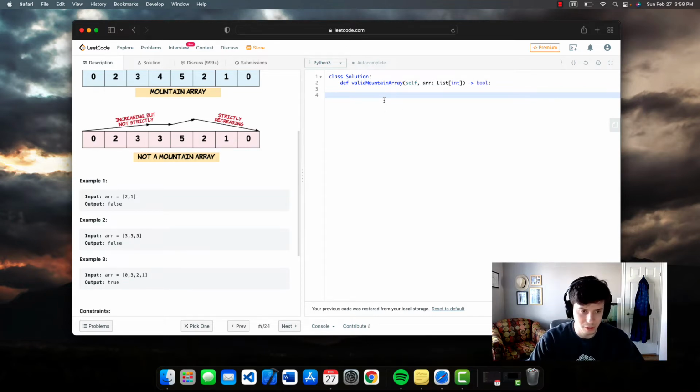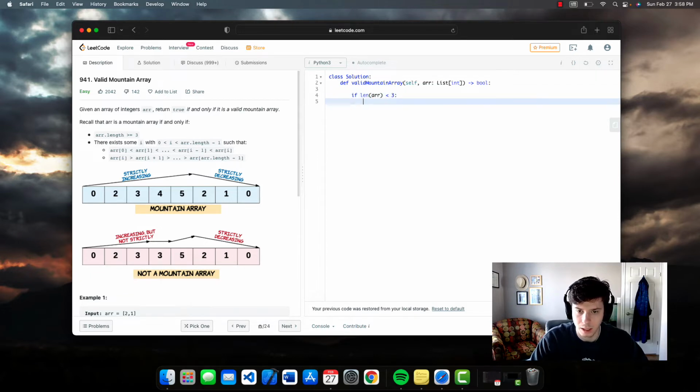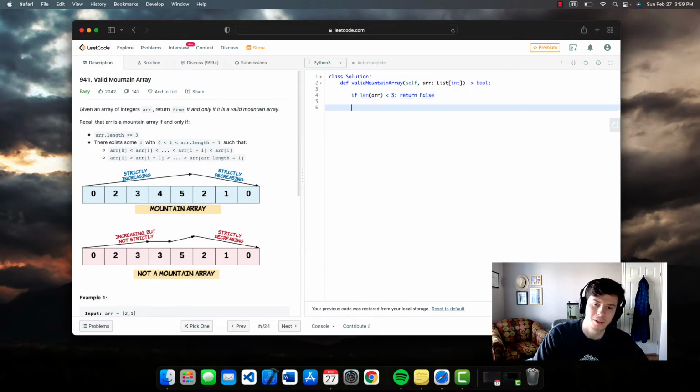All right, so the first thing we want to make sure is we're going to check for this. So we simply do if length of array is less than 3, let's keep it on one line, return false. Oops, I got mixed up between Python and Java. False is capital in Python. So we do that, so just right away we check.